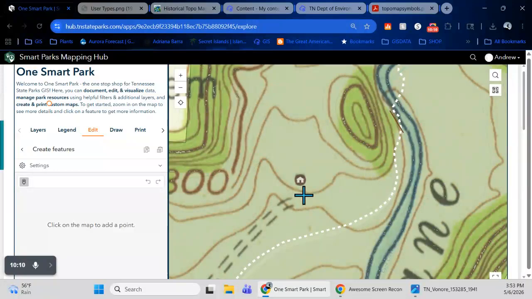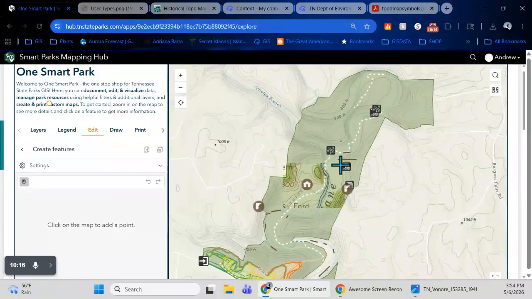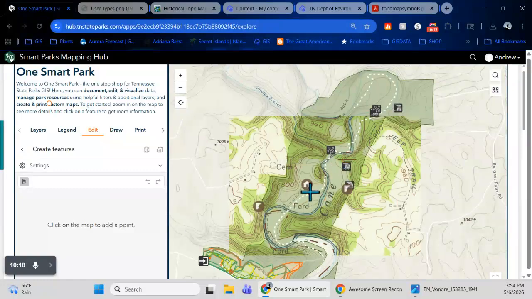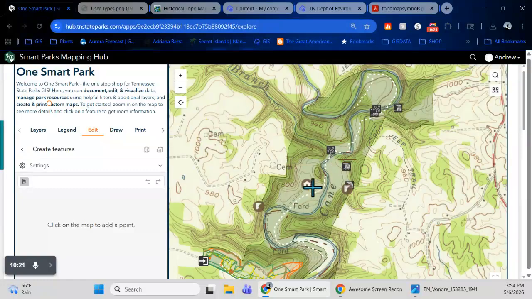And once you get out there in the field, you can add more notes to it. You can take some pictures of what you found there. And that's an awesome way to look at an old USGS map, create data from it, and bring that data out in the field.